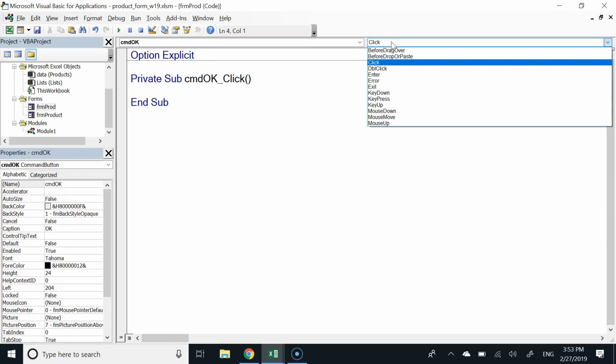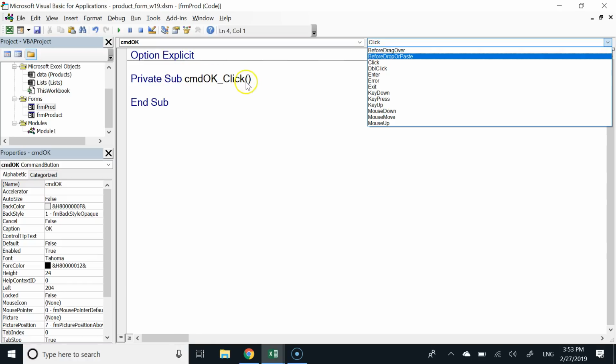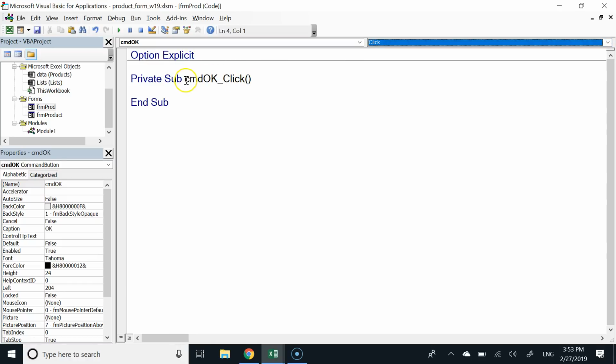I'm going to guess that, it's a button after all, you want to write code that responds to this button receiving the click event. And so it's already generated this sub-procedure. There's nothing magic here. This sub-procedure, because it has a name that is the name of an object, underscore, the name of an event, is an event sub-procedure.